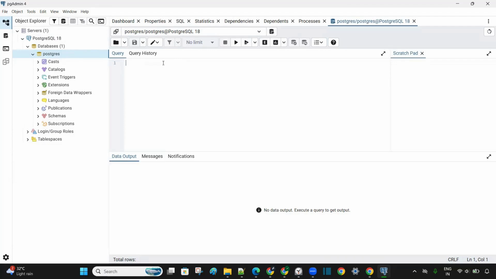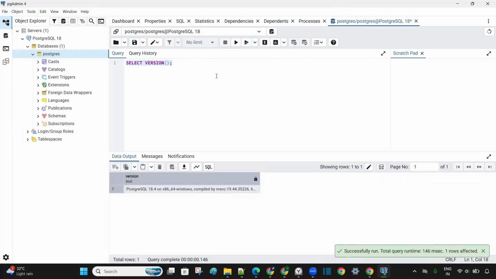So let us run a sample query. Select version(); So this is the query. So select this query and click on execute script, or you can press F5. So the query run is completed and we can see the output below here. So this is displaying the PostgreSQL version. So this is the sample query that we have run. So we have run a sample query successfully.